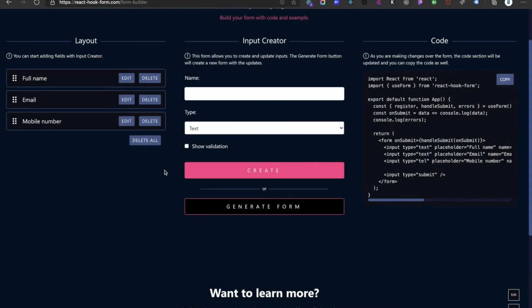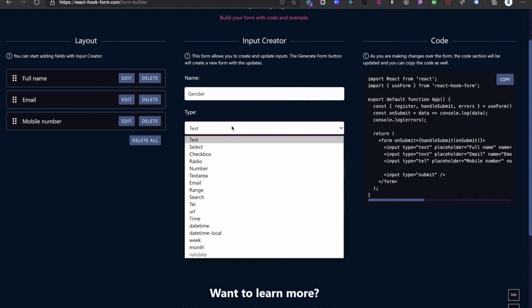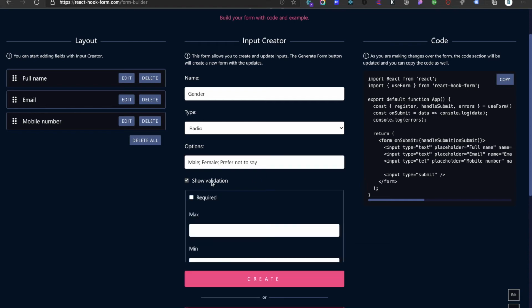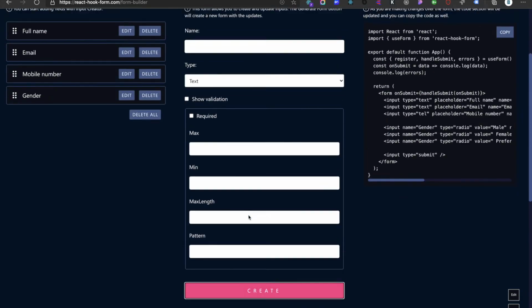Now I figured out what the problem was. So inside gender we have this radio, and inside here it tells us the options need to be separated by a colon. So for this one we can write male and female, and prefer not to say. So I think these are required as well.